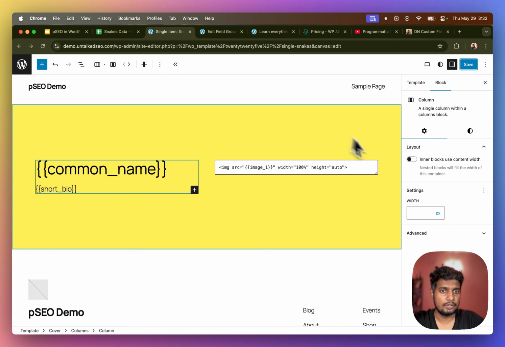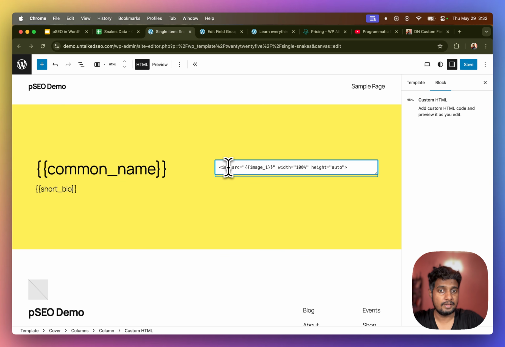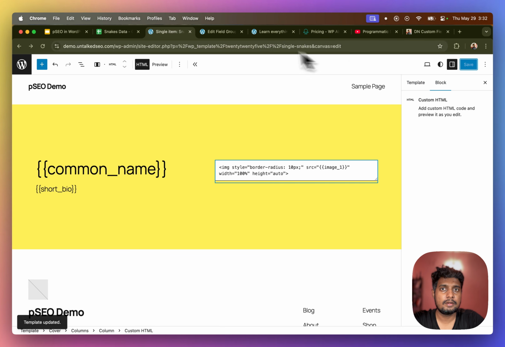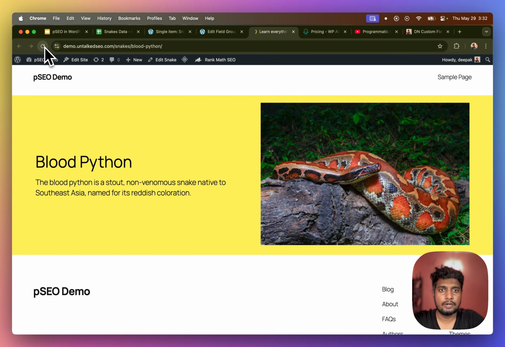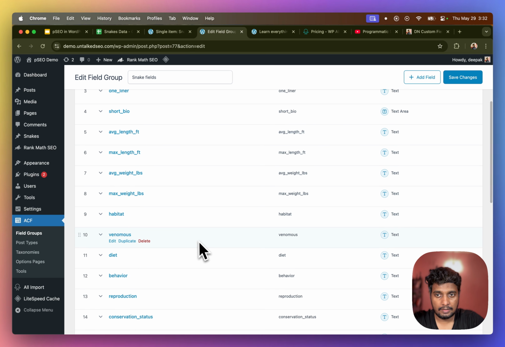For example, if I want to make the corners of the image round, for that you'll have to write CSS, and you can write the CSS right here, a style, and then border radius maybe 10 px, and when you save it, reload it, and now you have the rounded corners. Now let me put all these data points on the page in a better way and quickly come back.